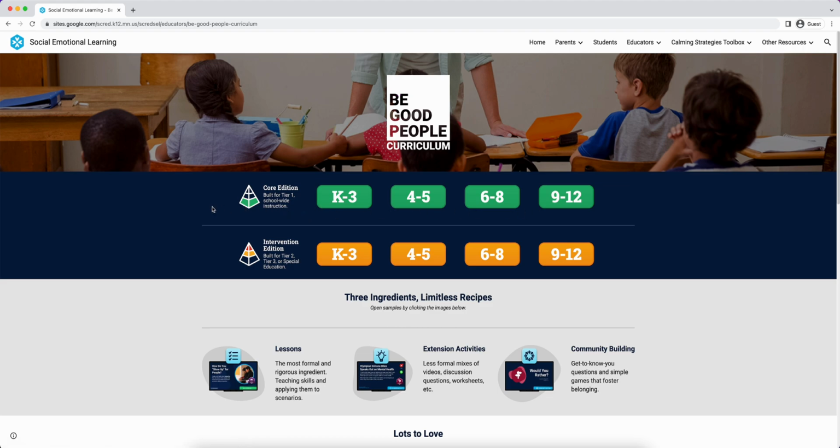In that situation, I would say you've got to use it at core, because going back to the history of Be Good People, we started making this at the beginning of the COVID pandemic to get tier 1 materials that would be accessible to all teachers for universal instruction as quickly as possible. So we were really laser focused on how we can make this as easy to use as possible. It's easy to grasp for people who have no training and no experience doing SEL instruction.